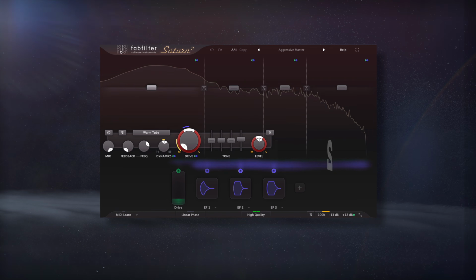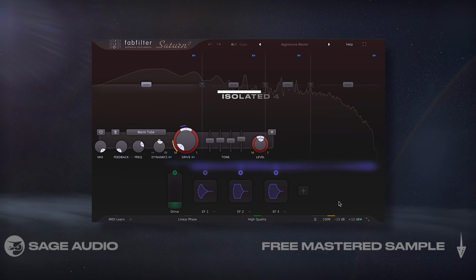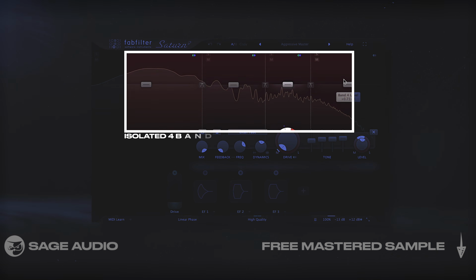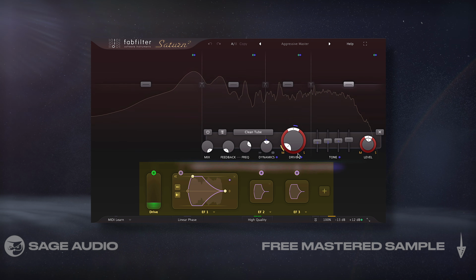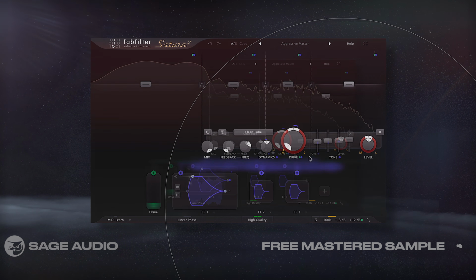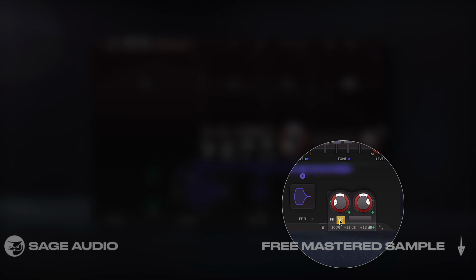FabFilter, Saturn II. Next up on the paid side, I used this Saturn II plugin and isolated 4 bands for distinct saturation on each. Now at the bottom, I created and linked envelope followers to make the distortion program dependent before making this routing mid-side and panning the distortion.